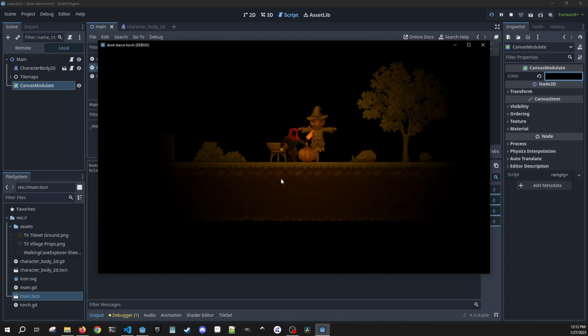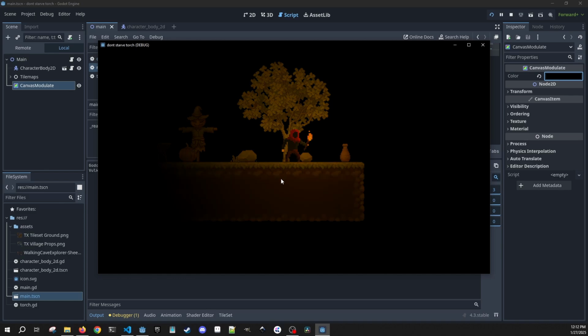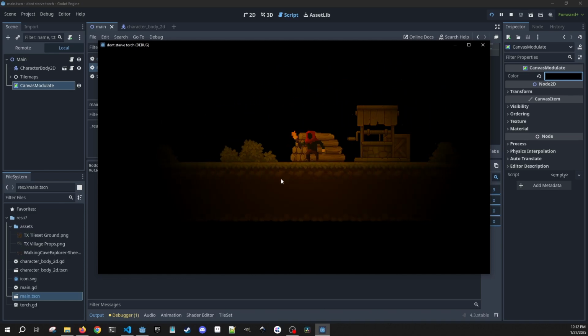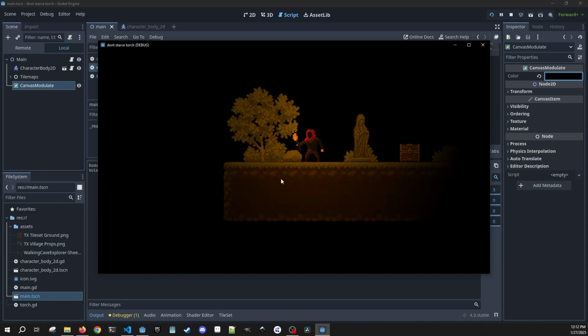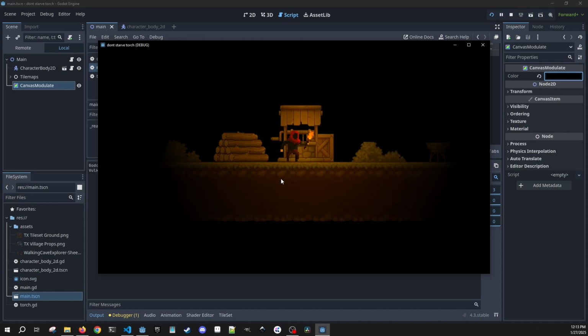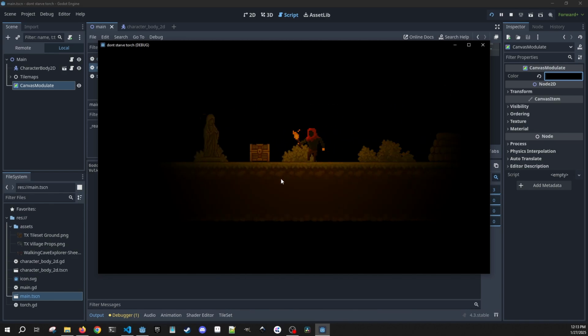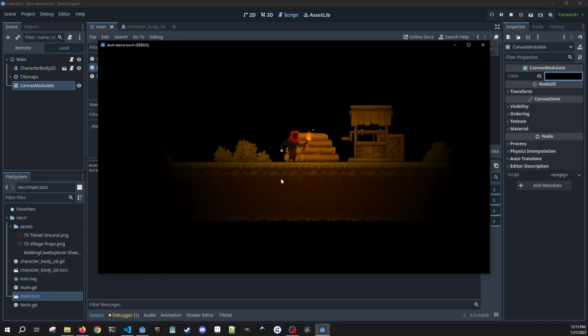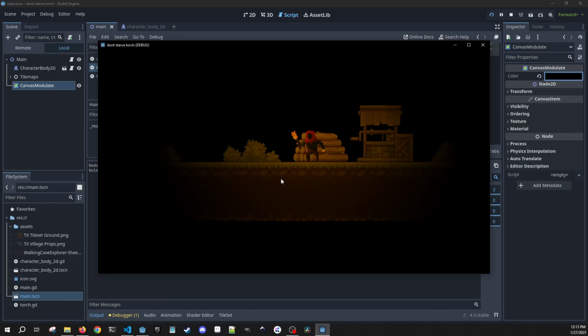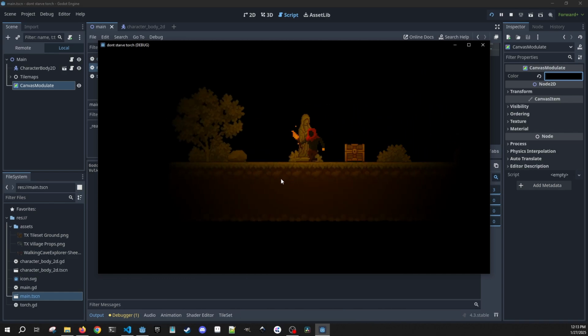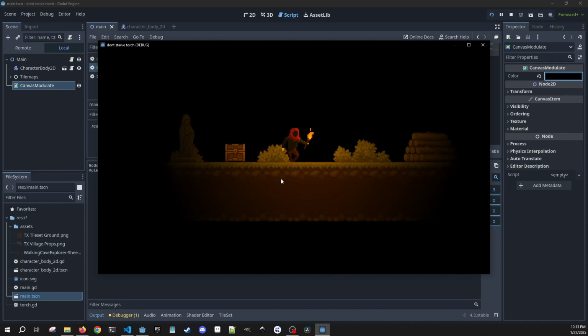You can add a fuel system like you have in Don't Starve, where the longer you're holding a torch, the more fuel you use. And then when the fuel is all used up, the torch goes out. You could add some visual effects like particles to the torch to add smoke and sparks. And you can even use this to create flickering lights inside of your caves.